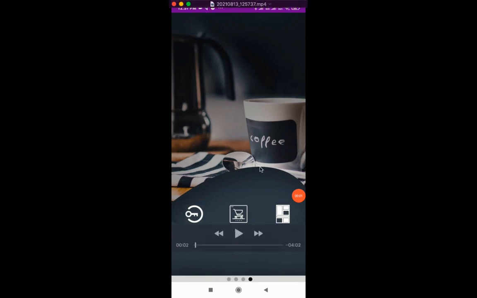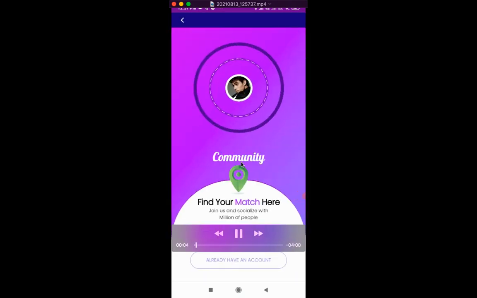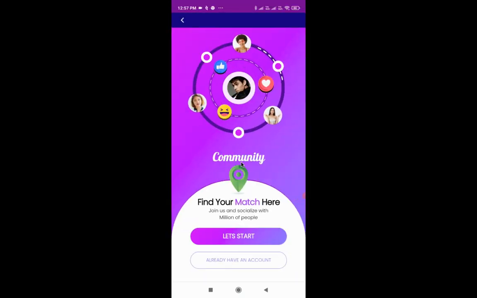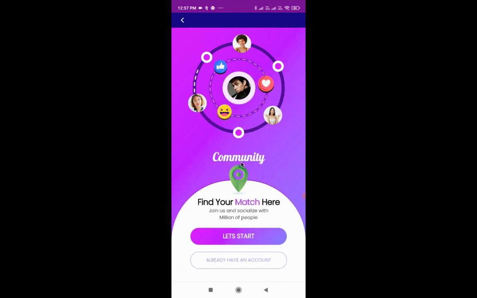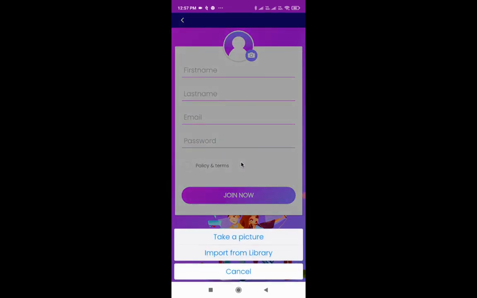Hello guys, in this video we are going to see the progress or current stage of the community module. So as you can see, this is the first page of the community module. We have added good animation to look better, and this is the sign up flow.